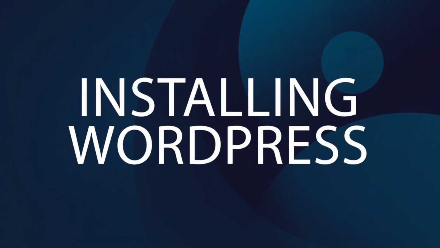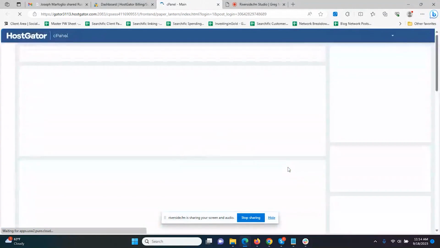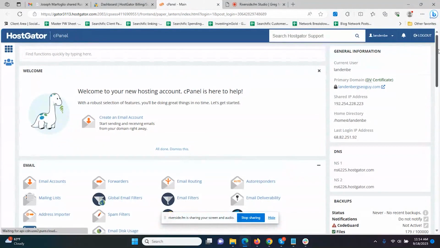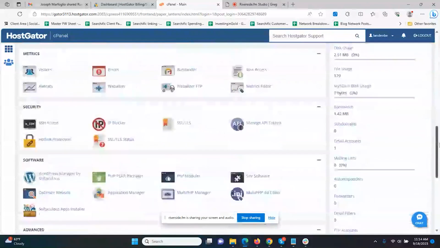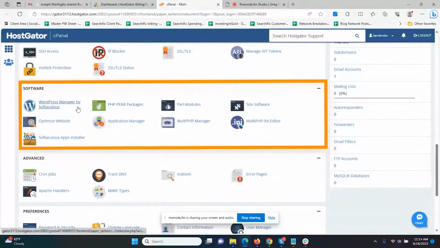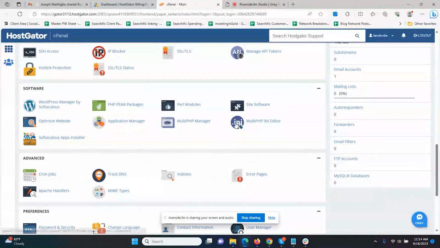Alright, so now it's time to install WordPress. So I'm going to go ahead and launch my cPanel. And once our cPanel loads, we've gone through the basics of everything in the cPanel, from email to files, to databases, domains, and all that. Again, we're going to focus on the software right here where we can start installing things like WordPress.